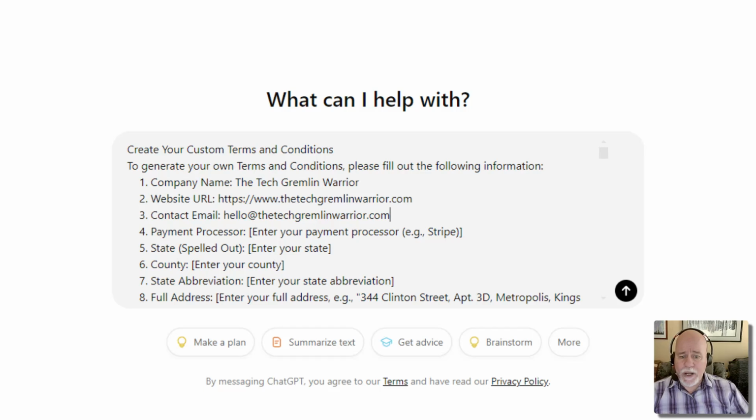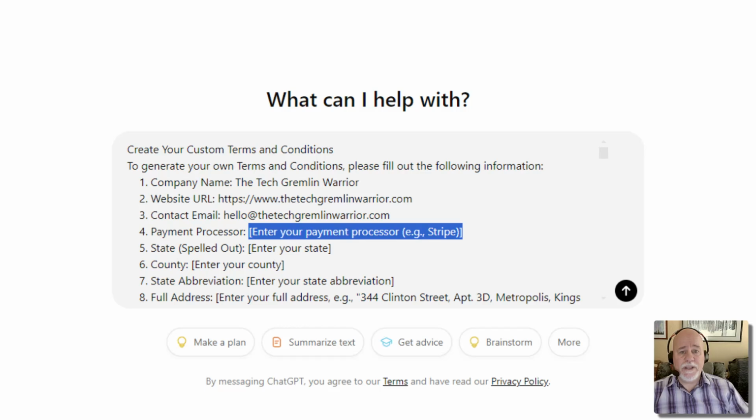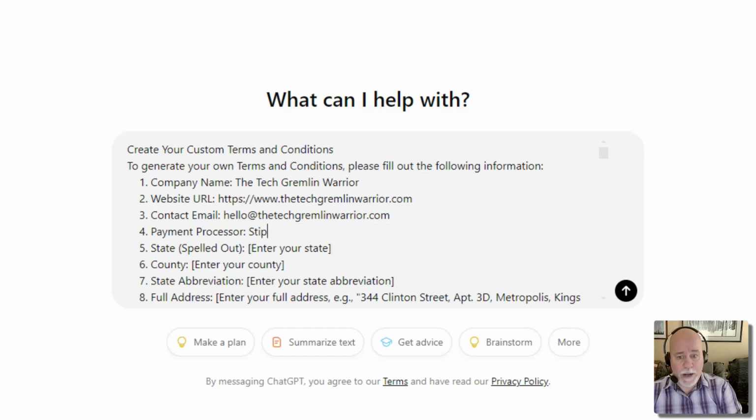Okay. Payment processor. This is something I've got in this prompt so that our terms and conditions include information regarding our payment processors. So if you're using Stripe, just pop in Stripe. If you're using Stripe and PayPal, say Stripe and PayPal. If you're using more, list them. All right. We're only using Stripe.